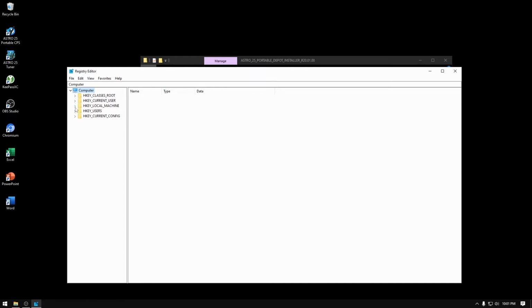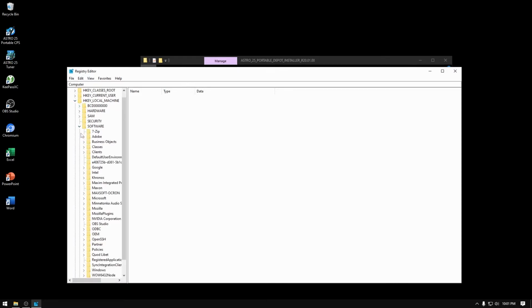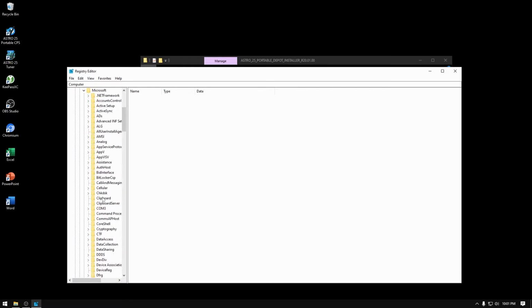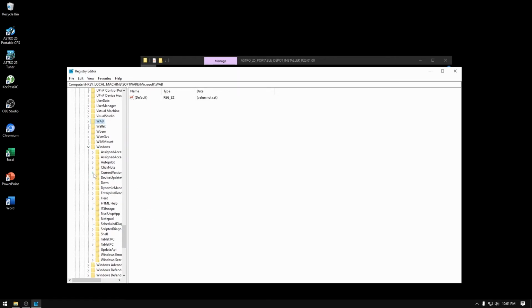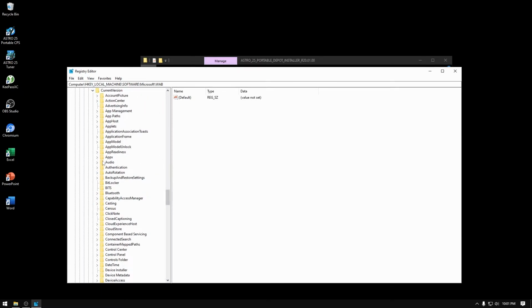Then navigate to HKEY_LOCAL_MACHINE, Software, Microsoft, and from here look for the Windows folder, or you can just press W and it puts you closer to this folder. We're going to go to CurrentVersion. I'm going to make this window a little bigger so y'all can see. CurrentVersion, and then App Paths.